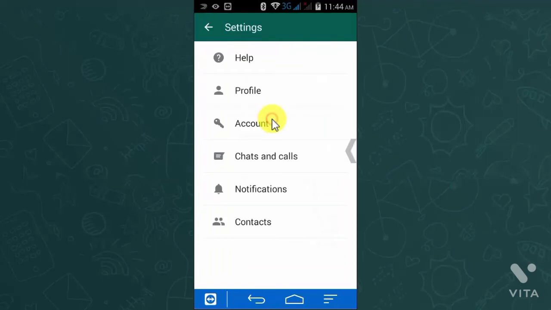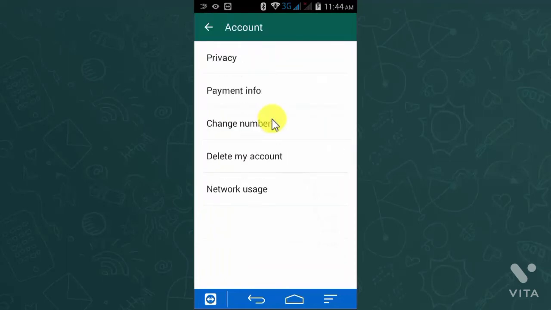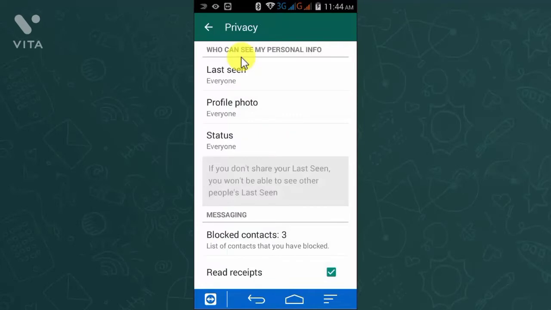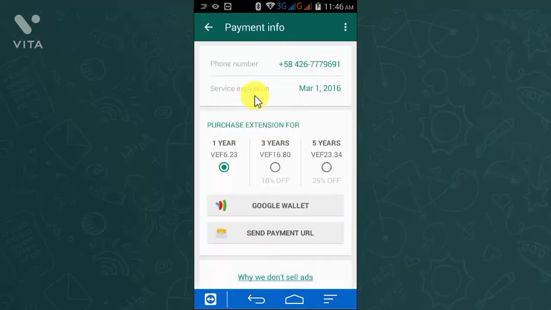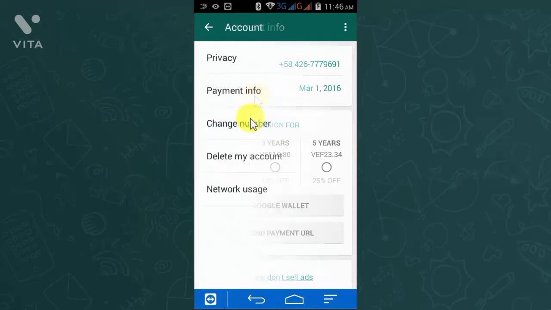In the account area, you will find options like Privacy, Payment Info, Change Number, Delete My Account, and Network Usage. In Privacy, you can decide who can see your personal info and any of the contacts you have blocked. Every option will have a small explanation so you can know what it is for. In the Payments Info, you will see when your subscription expires, and other options to set up your payment information.